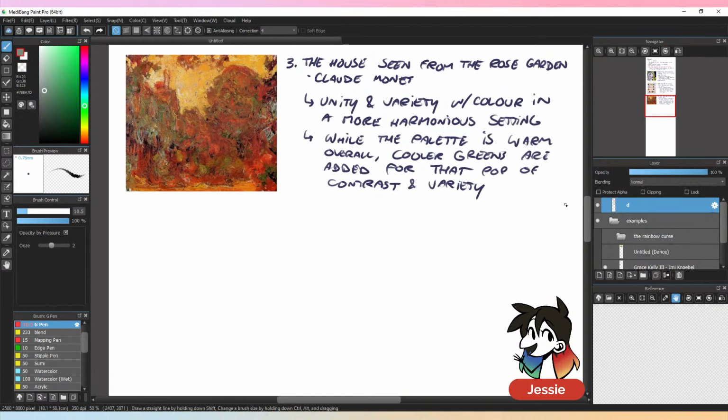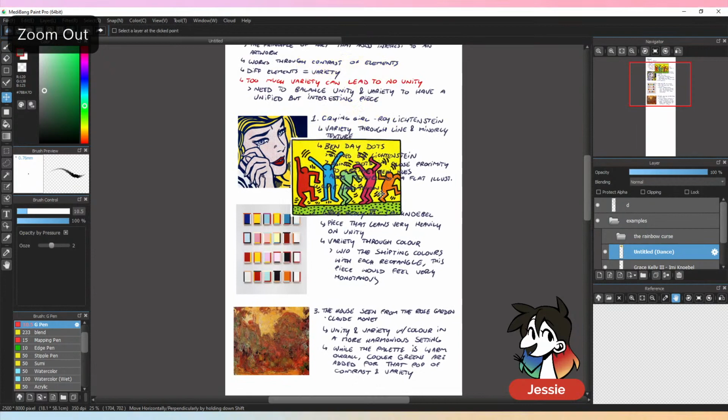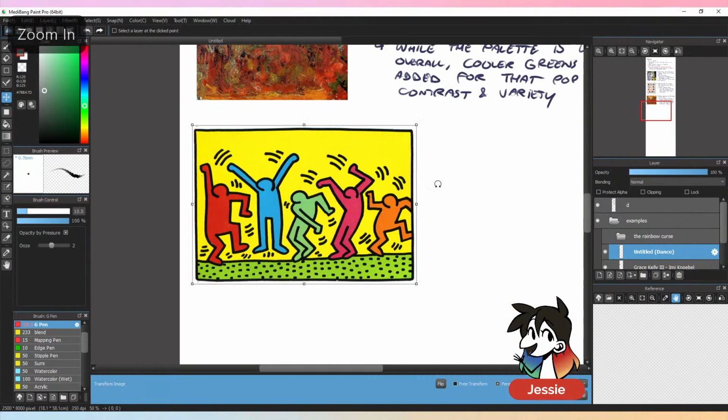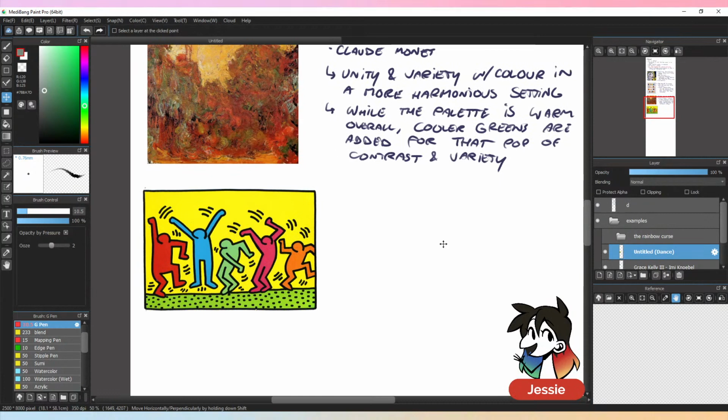All right. Second to last. We're zooming through these. Second to last, one of my favorite historical artists, Keith Haring, my whole heart. Keith Haring has a lot of unity, so we'll talk about how he uses variety. So number four, this is technically an untitled piece, but it's been given the title Dance.